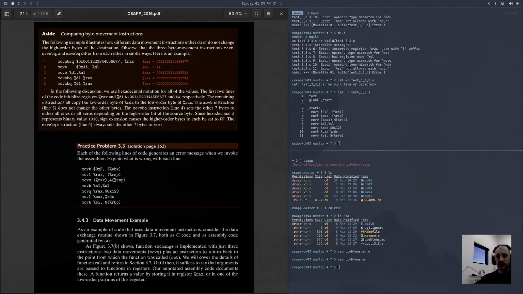So let's go back to the text. As an example of code that uses data movement instructions, consider the data exchange routine shown in figure 3.7, both as C and assembly code generated by GCC. As figure 3.7b shows, function exchange is implemented with just 3 instructions, 2 data movements plus an instruction to return back to the point from which the function was called, ret. We will cover the details of function call and return in section 3.7. Until then, it suffices to say that arguments are passed to functions in registers. Our annotated assembly code documents these. A function returns a value by storing it in register RAX or in one of the lower order portions of this register.